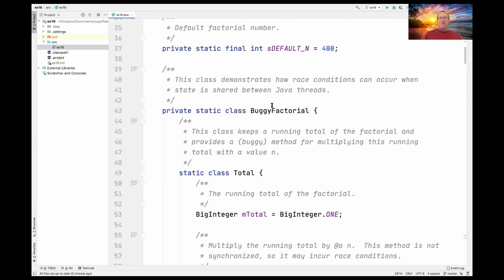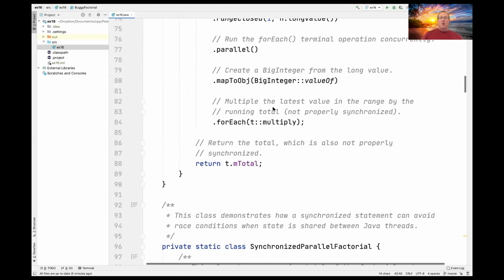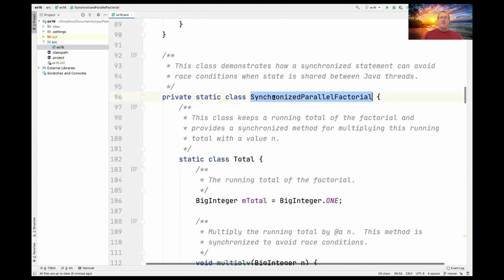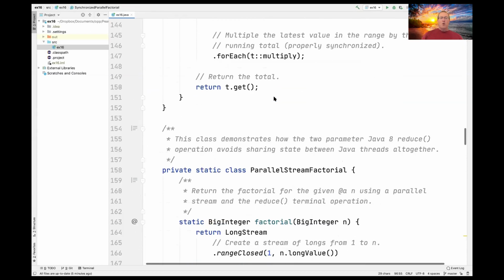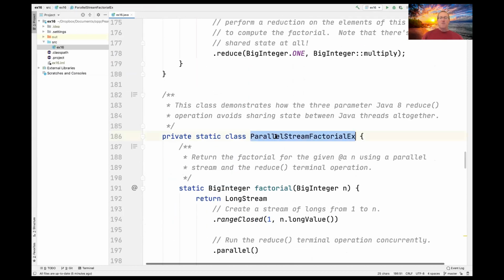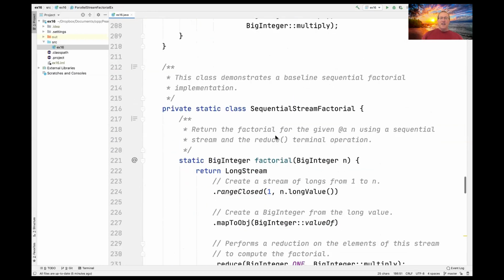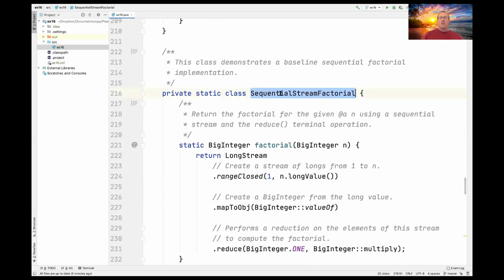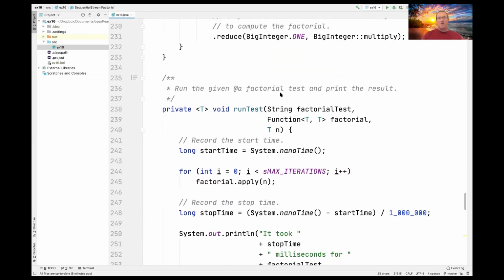We're going to have a number of different factorial implementations. We're going to have Buggy Factorial. We're going to have synchronized parallel factorial. We're going to have parallel stream factorial. And then we're going to have parallel stream factorial EX. And I think there's a couple other ones. We got one more, sequential stream factorial. So those are all the different types of factorial examples we're going to do.